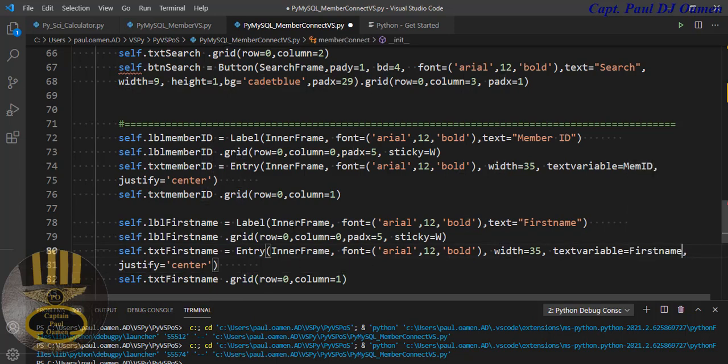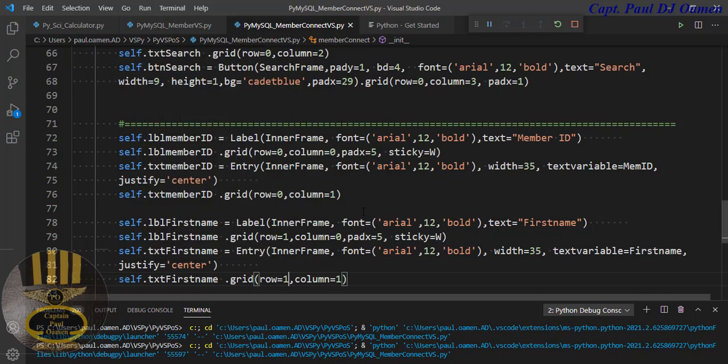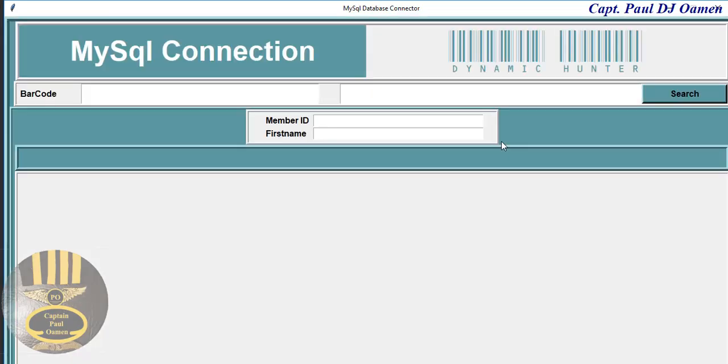Okay, and what about this? That will be row 1. And first name is right inside the inner frame as well. So let's run it. Run. Okay, looking good. Looking good.